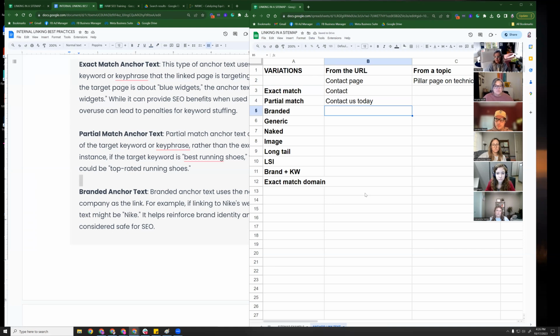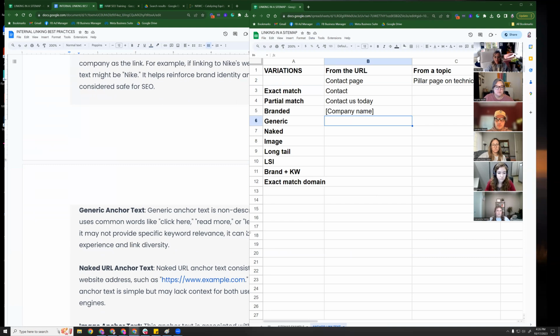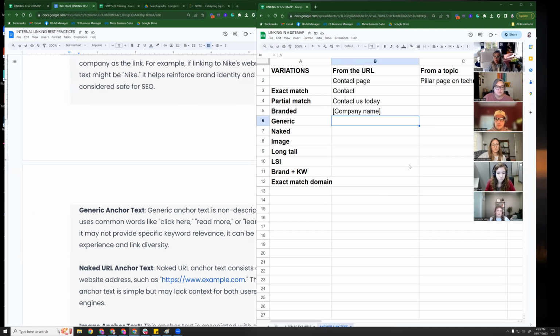All right. What about branded? Could it be like the phrase contact HireWriter, but instead of linking contact, it would just be HireWriter? Okay. So the sentence itself would be contact HireWriter, but the word HireWriter would be the only one linked to the contact page. Okay. All right. Generic. Could literally use anything. Here to schedule a call. Yep.